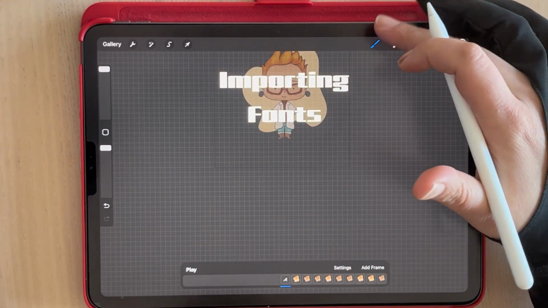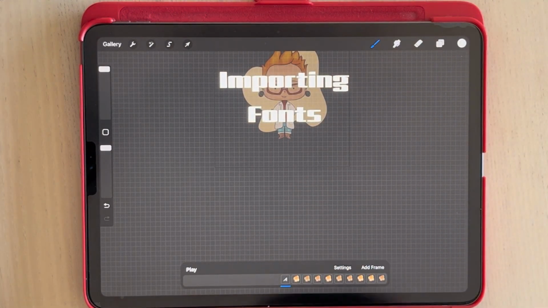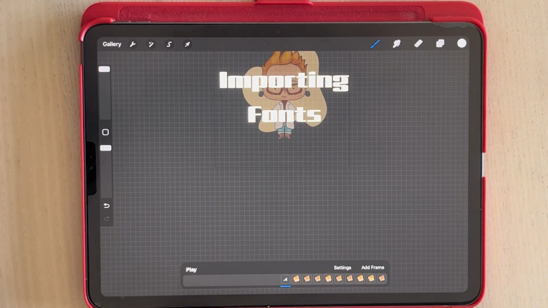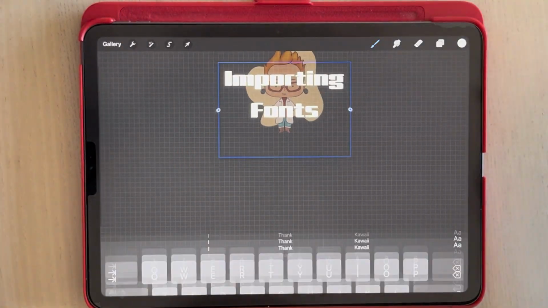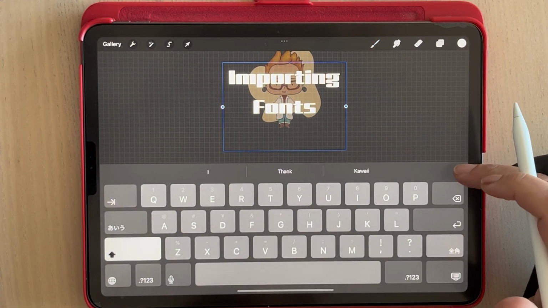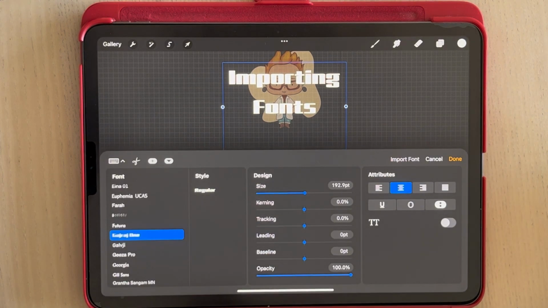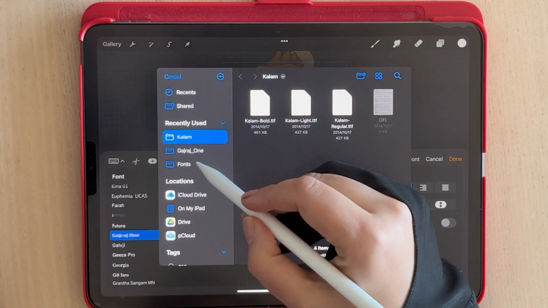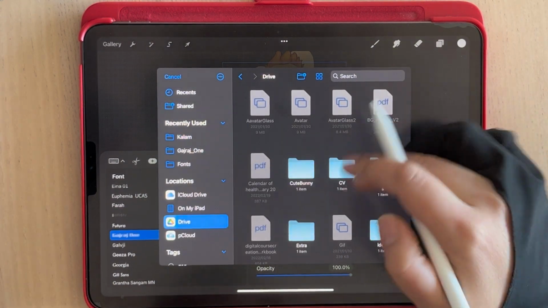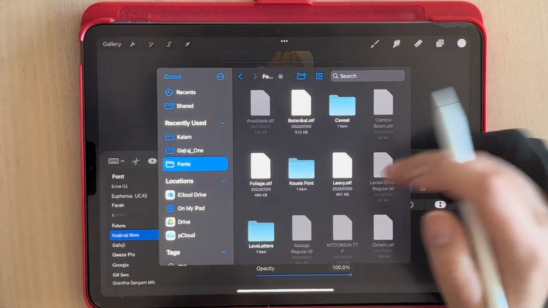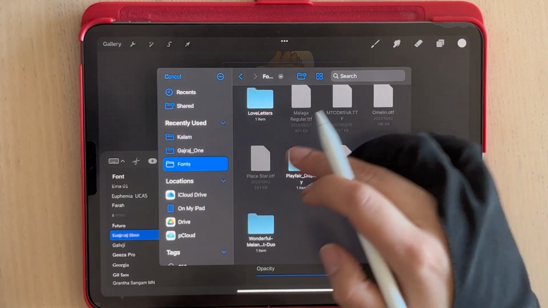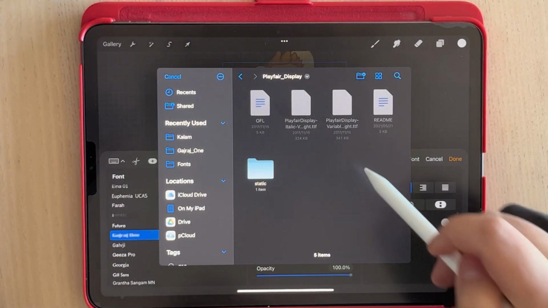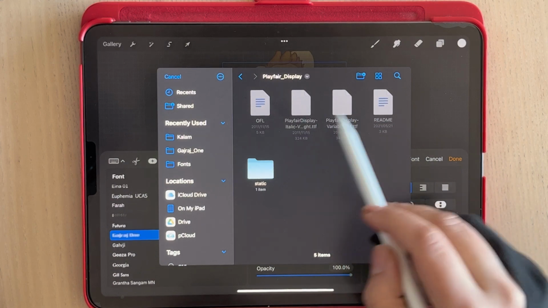Another way of doing it is, let's say instead of downloading it directly into your iPad, you went to your computer and downloaded a bunch of fonts. Then I recommend you use Google Drive, for example. For Google Drive, it didn't work for me before, but when I go here to my drive and open my fonts, and then try to open these ones in Procreate, this method didn't work for me. As you can see, it is blocked.